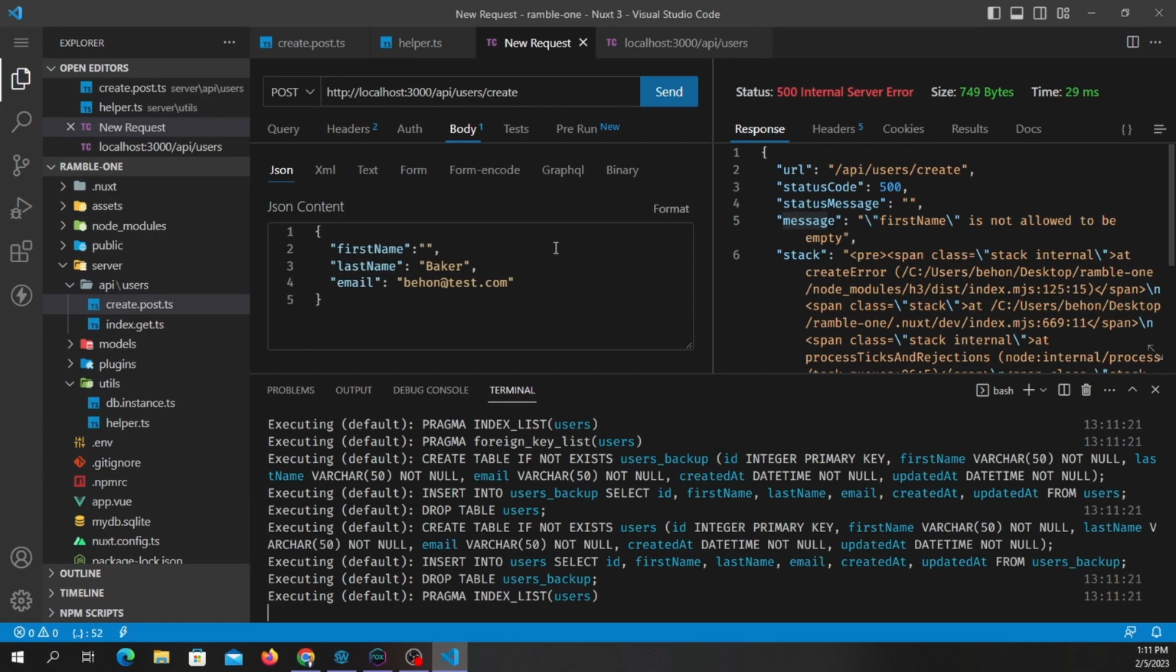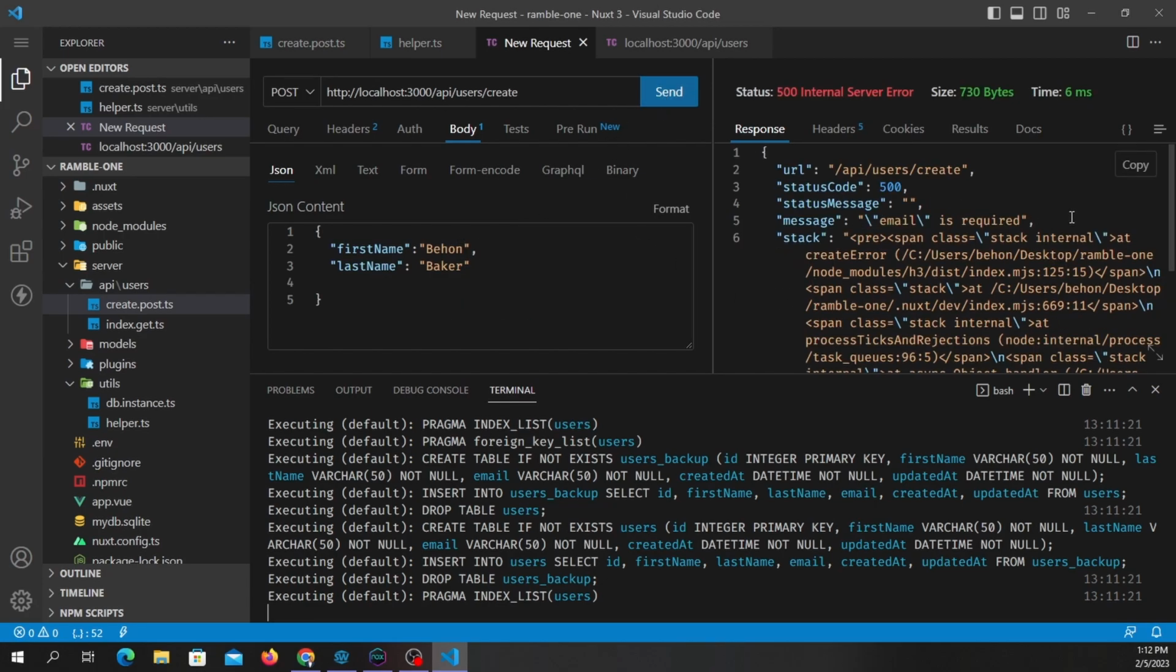If we remove one of the properties completely and try to send it, we're getting back the same kind of error message because we did not fill this in. So let's send this again. This email is required. Yep. So that's a bit of validation.